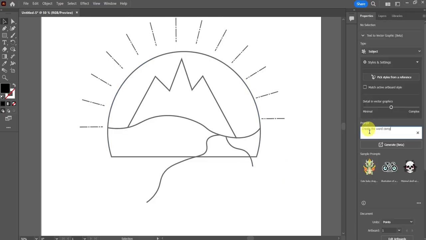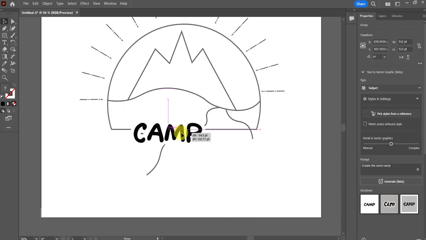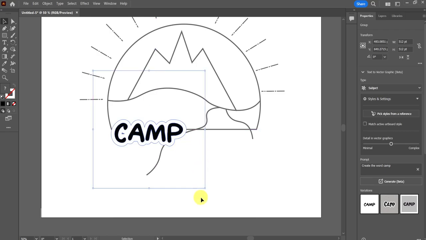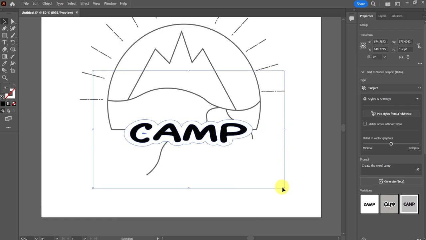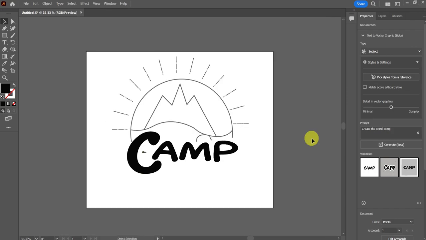From here, do a Google search for the word camp and select the image from there, bring it into Illustrator and do an image trace. Or you can go to your prompt here and click on create the word camp. Let's do that, see if that will work for us. So now I'm just going to put the word camp here. And I'm just going to resize it to make it fit here. Now after you have done that, you can go ahead and save your file because we're going to be using it a little bit later.